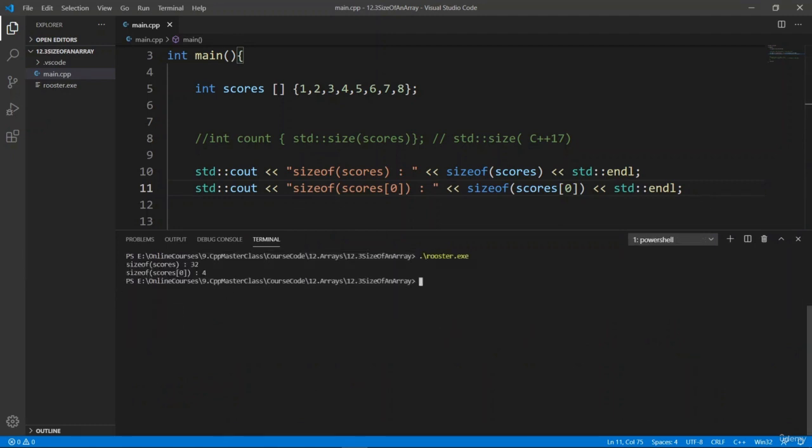You're going to see that the size of scores is 32, the entire array. The size of one element is 4 because we are storing integers. And I want you to see that 32 is 4 times 8 because we have 8 elements. So it's going to give you the combined size of all the elements that we have in here if you do sizeof an array. But if you do sizeof a single element, you're going to get the size of a single element.